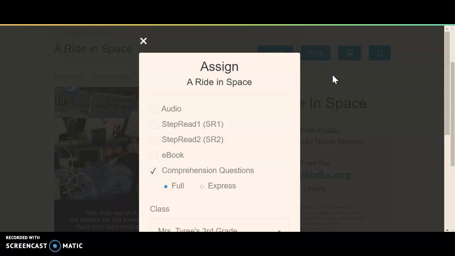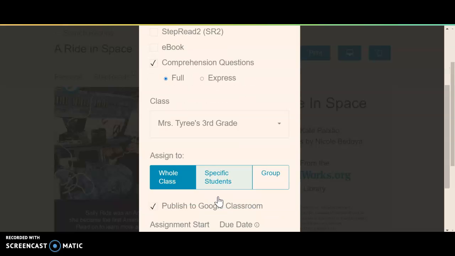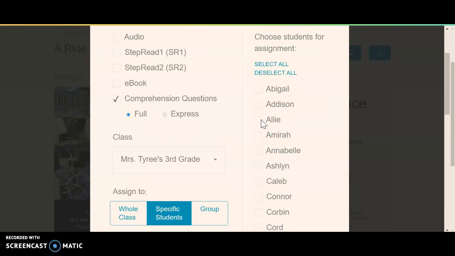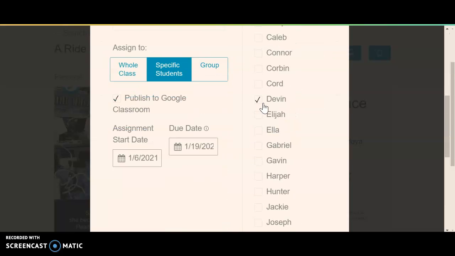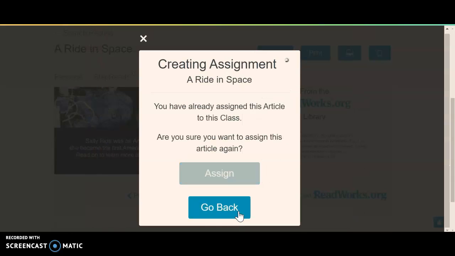When we assign this, we just click assign. You can click here to assign maybe the step 1 reader to specific students. You can click audio if you want it to be something that is read to them. For today's purposes, here's your groups as well. In your class admin section, you can create those groups, which is quick and simple to get students' group work to them. We're going to click specific students, and we are going to assign this to Allie and Devin. You're going to go ahead and assign that, and I've already assigned it to them.